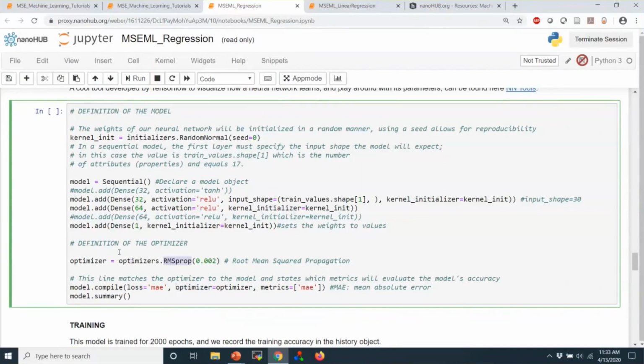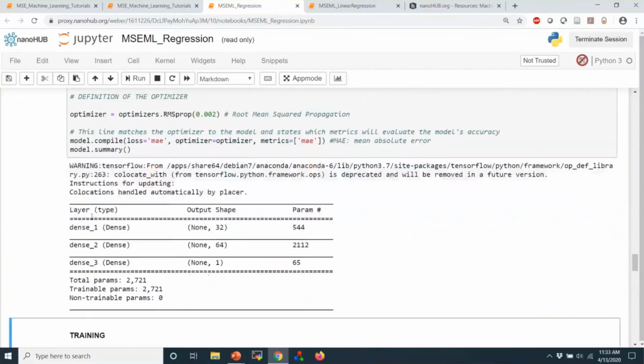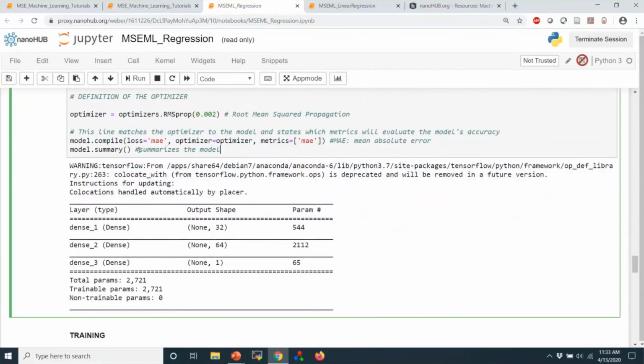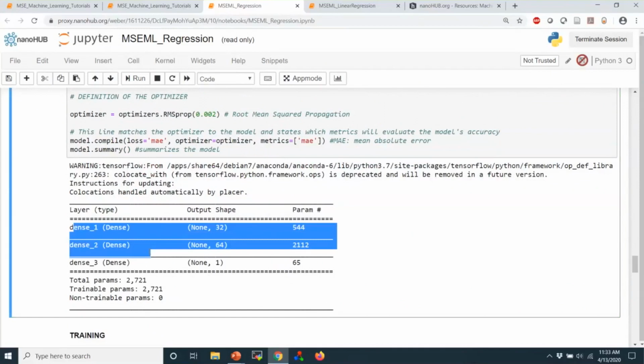You'll see this table here. This comes from the model.summary command. So this summarizes the model for you. And this is a useful debugging tool because if you wanted 3 hidden layers and you wrote your code and you run the cell, and if the model.summary tells you you have 2 layers, that something's going wrong. In this case, we wanted to specify 3 layers, so that is what we have. We have around 2,700 parameters.